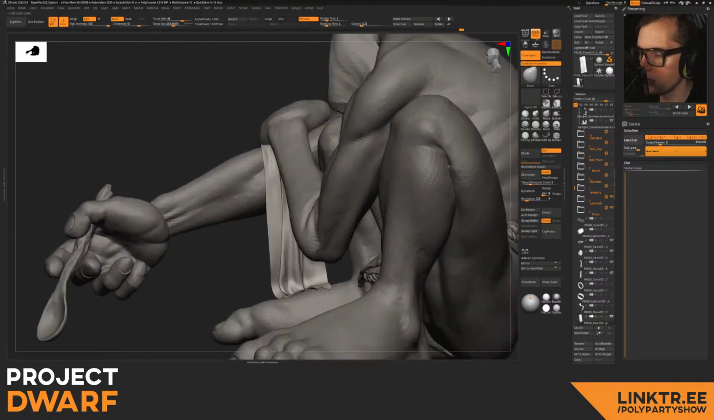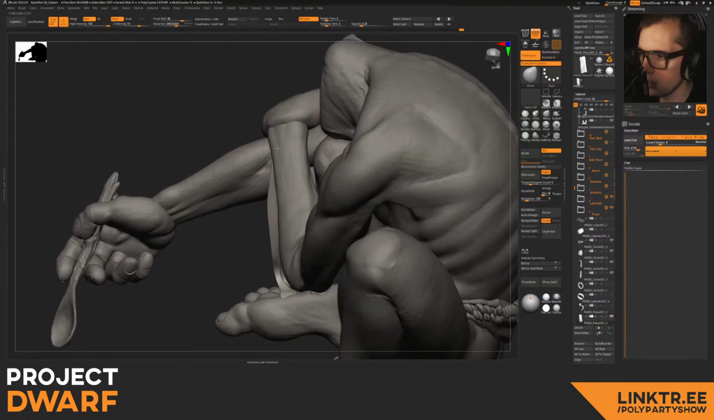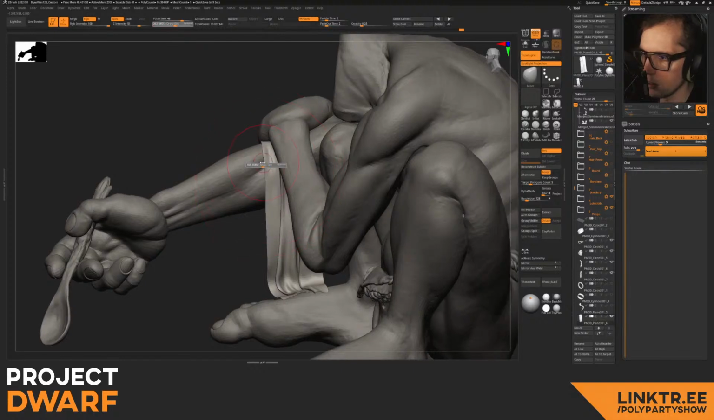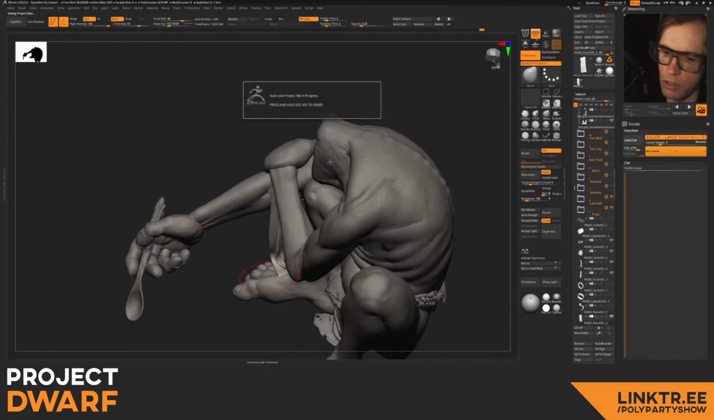There we go. This might be a little bit straight. Just push that. Saving.